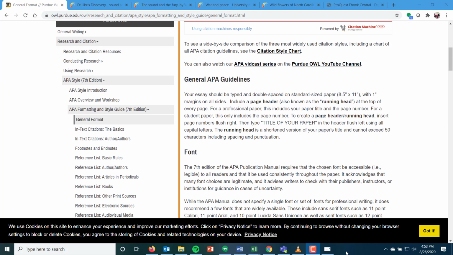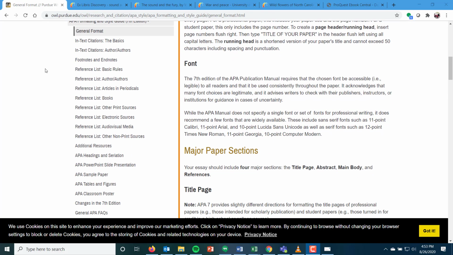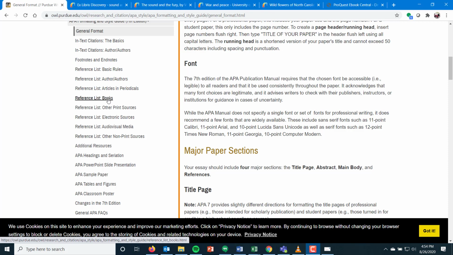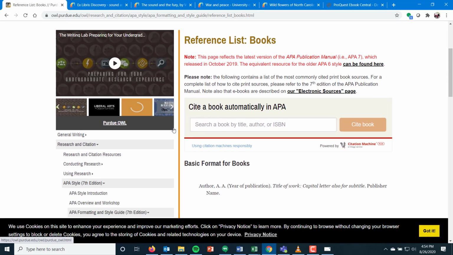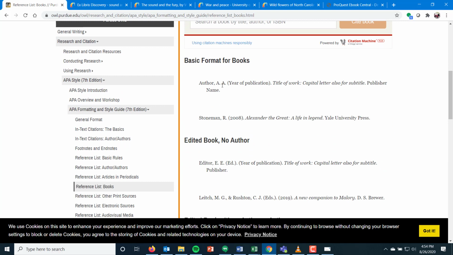So looking at books, if we scroll down, you've got this menu over here on the left that gives you all the different sections of this style guide. We went through the general format, the basics and authors for in-text, as well as the basics and authors section for your reference list on Monday. Now we are looking at the book section. Books, like I said, are pretty easy because they have this very basic format: who created it, when it was created, what it is, so the title of the work, and then where it was created, in terms of who the publisher is. So where, in terms of a publishing house, is it created. And so it's pretty simple.